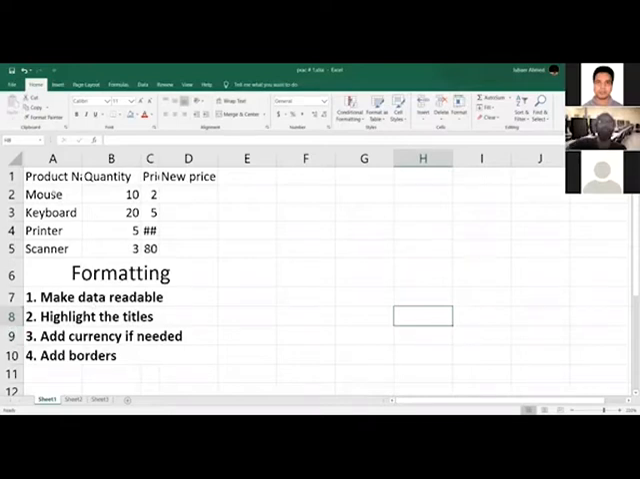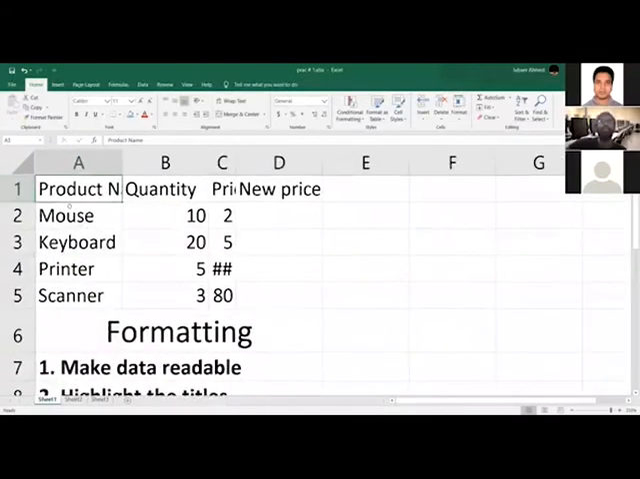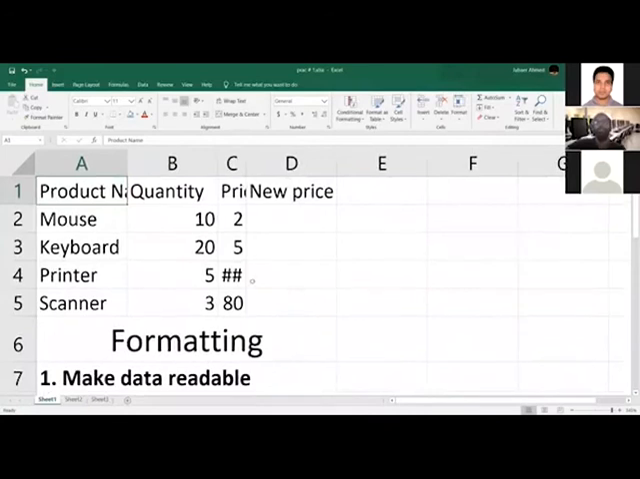So first look at this data. We can easily see something is missing here, right? The data are not readable, right? And here we can see something is also missing, probably. We can see it here, but we don't know what happened here, right? So step number 1 of formatting, or making sure the data is ready to be used, is to make the data readable. So how do I do it?